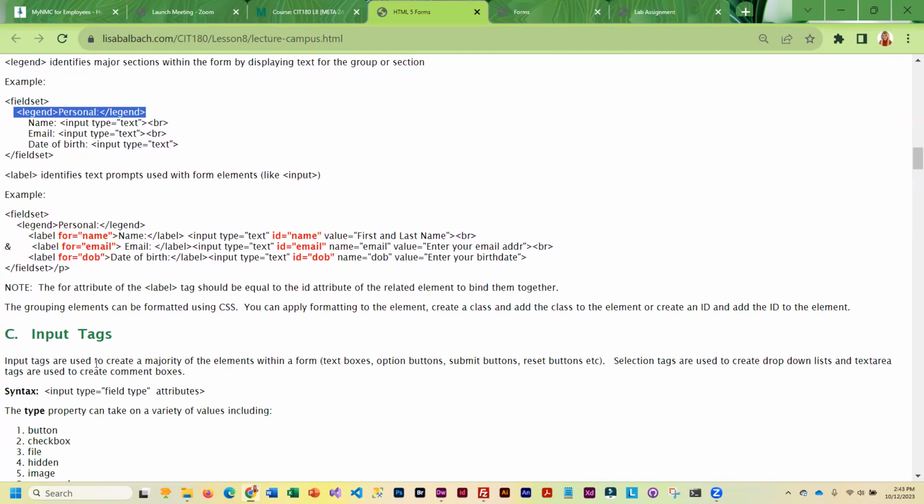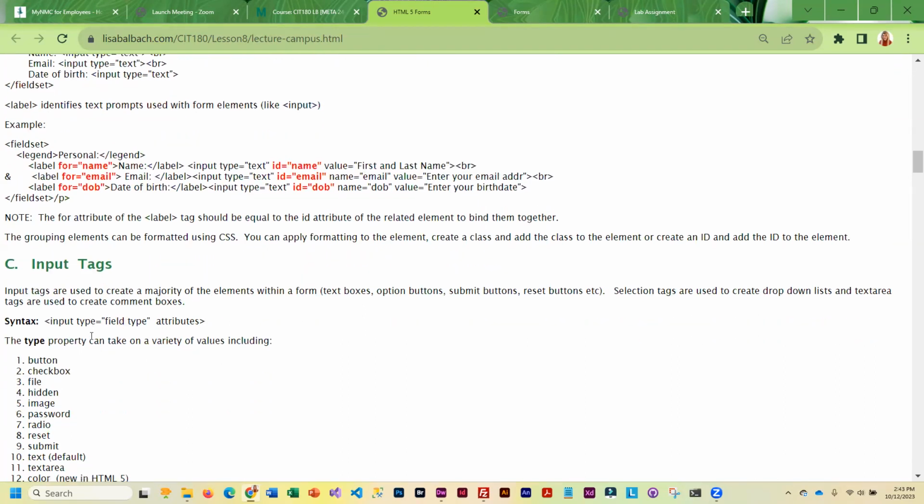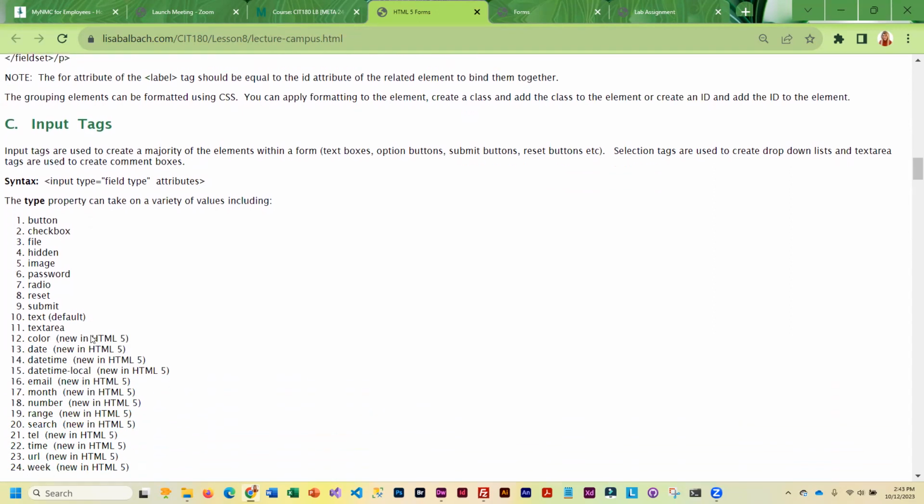As you look through here, I have lots and lots of examples. We go through input tags, and probably a majority of the form elements that you see are going to be input tags. So the tag is input. The type is what differentiates the different elements that you see.